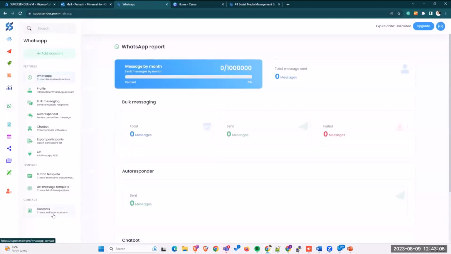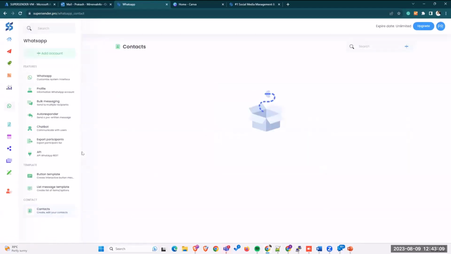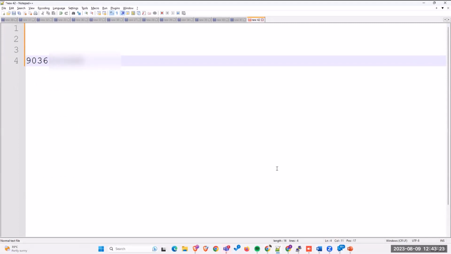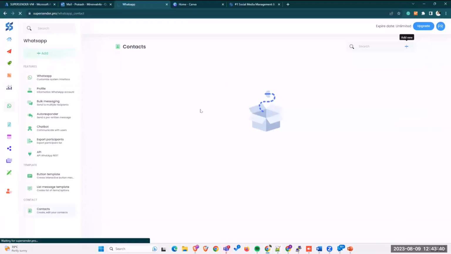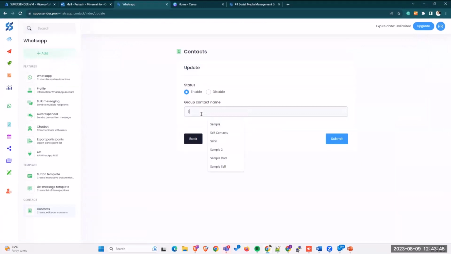Now I have to add contacts. If you already have your database with you, I'll show you the format. The number should start with 91, then the 10-digit mobile number without spaces. This should be the format to use in any WhatsApp communication. I'll copy this and go to contacts. I'm adding one address book, so I'll just say self contacts.